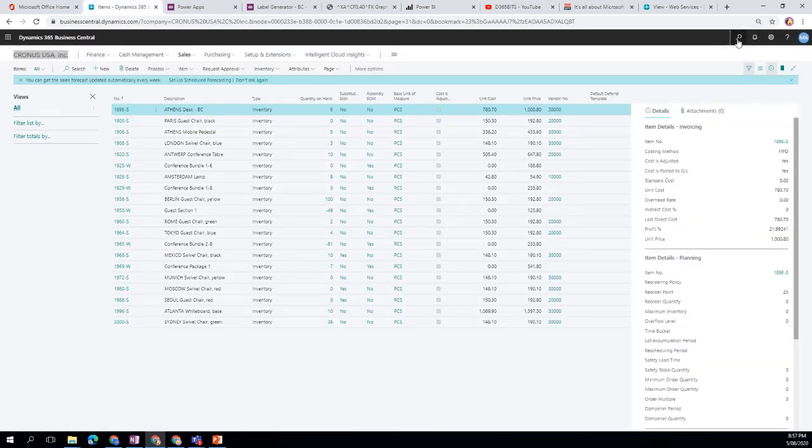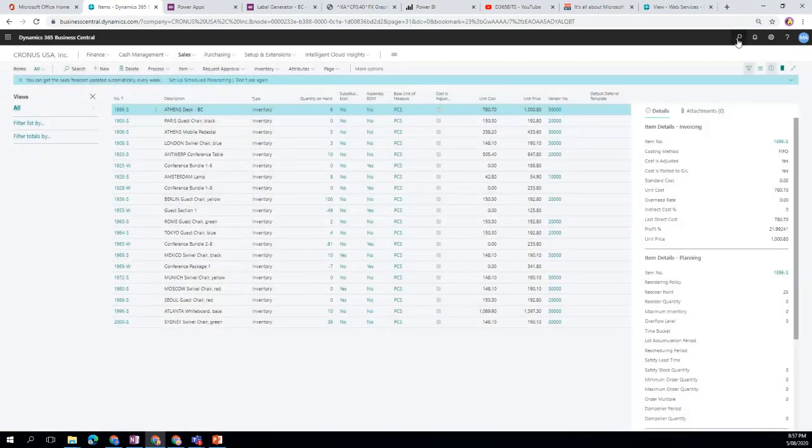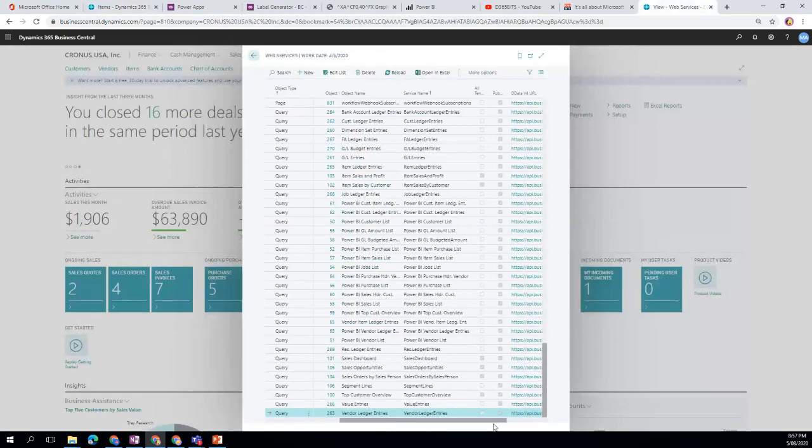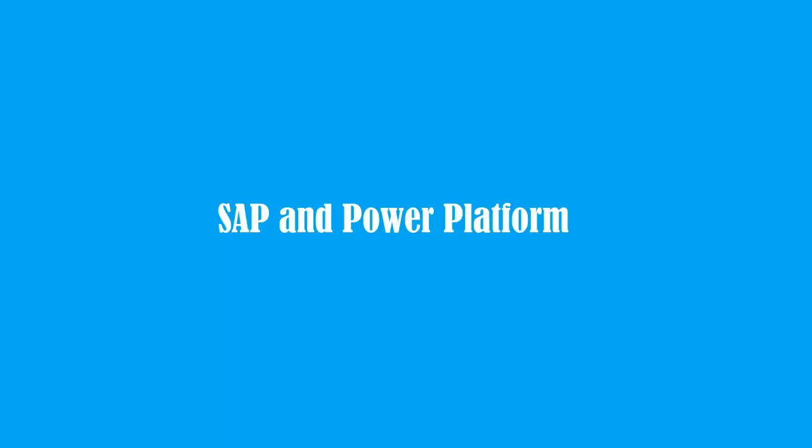And then if you work with Power BI, you could leverage on the web services and connect it. So yeah, that's I think enough for the Business Central. Probably I'll move back to the slides and go through the SAP part because I'm almost overrunning it. Yeah.